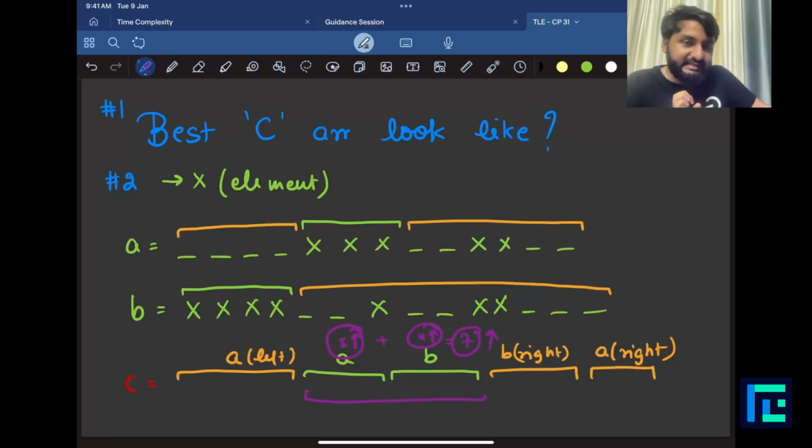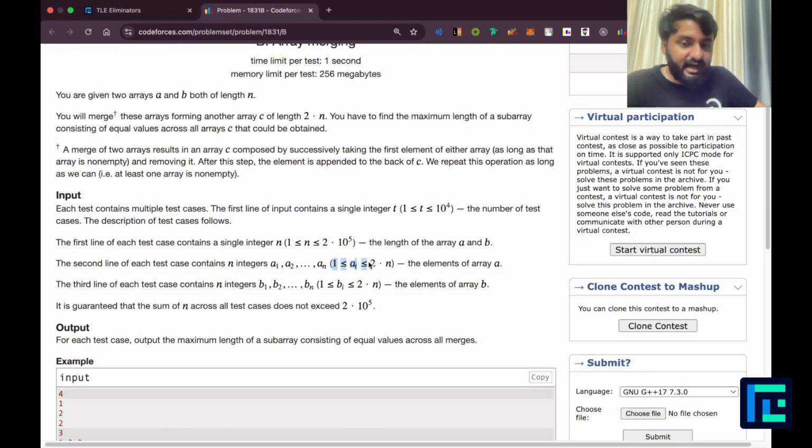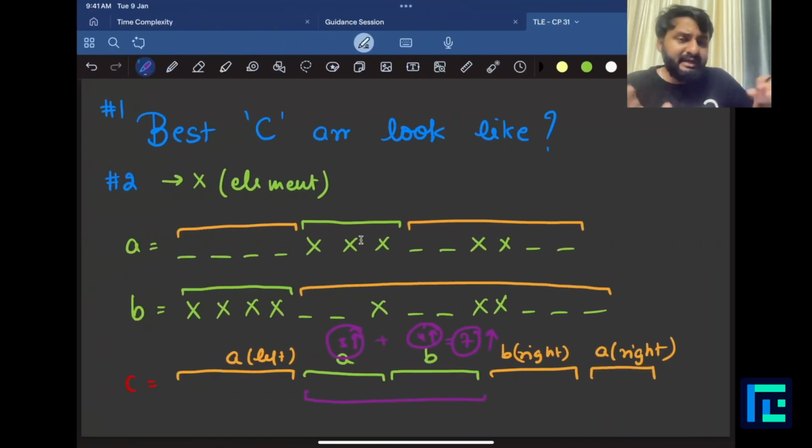Now, I did this with X. Let's go back in the constraints once more. We can see that the elements are from 1 to 2 into n. Similarly, in the B array also, the elements are 1 to 2 into n. And n is not very large. N is 2 into 10 raised to 5 order. Which means the elements in the array, this X range that I'm talking about, is from 1 to 2 into 10 raised to 5 order.